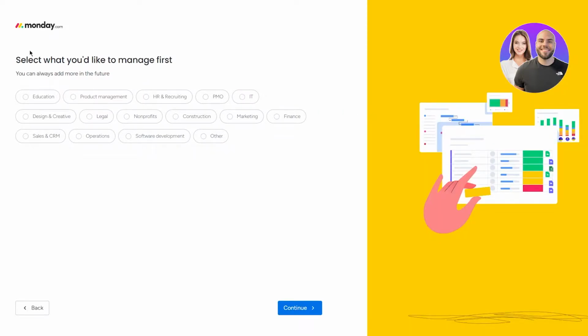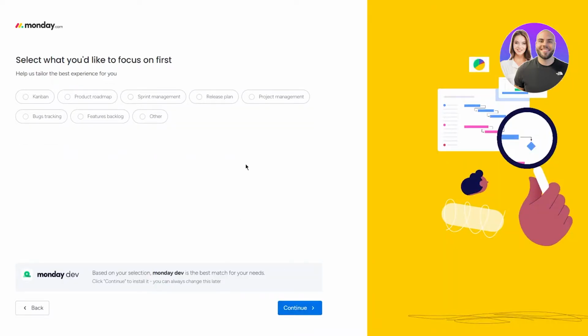Select what you would like to manage first. You can always add more in the upcoming future. As it states, select whatever is going to be most manageable for you. So let's say we're going to be doing project management, and in that, let's go with software development and click on continue. Let's say the project management is for that respect.